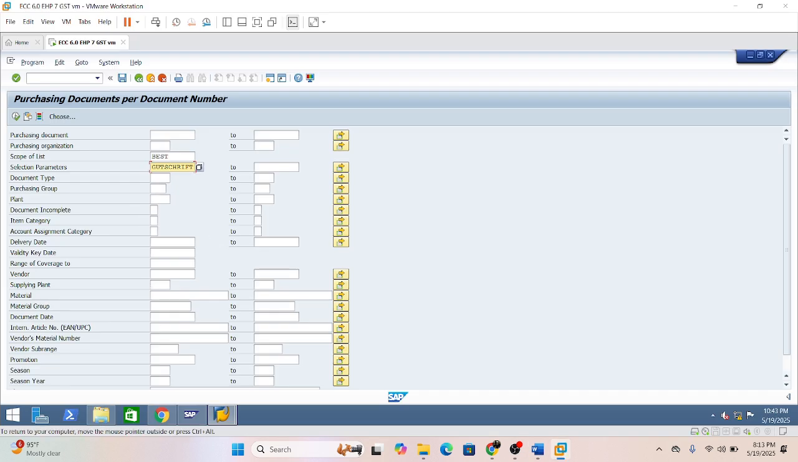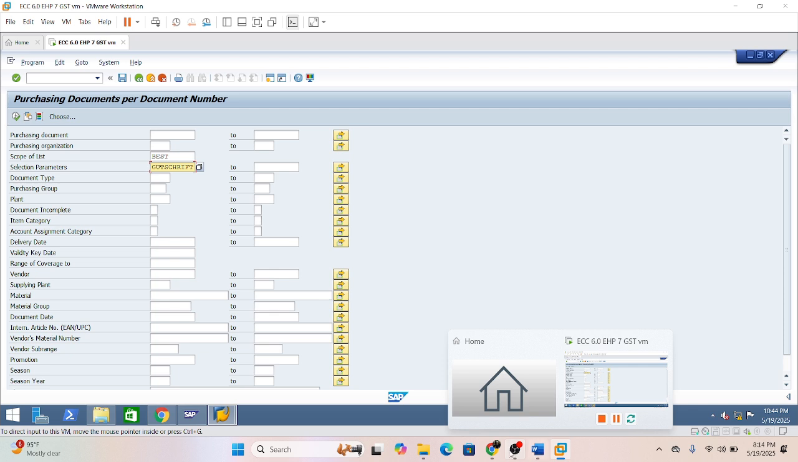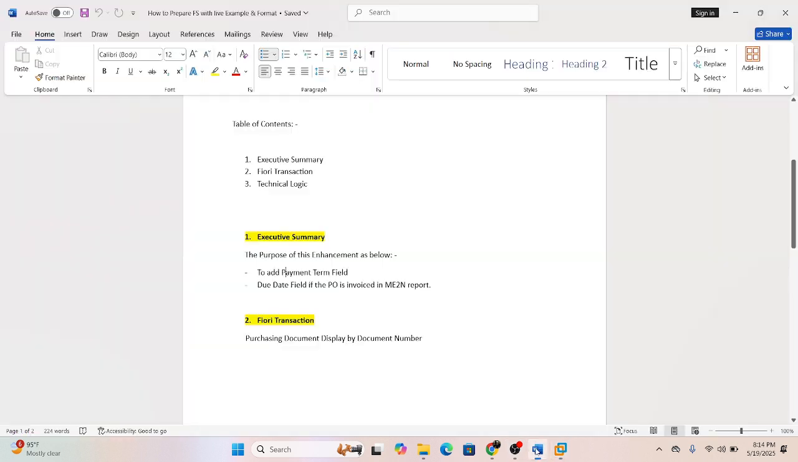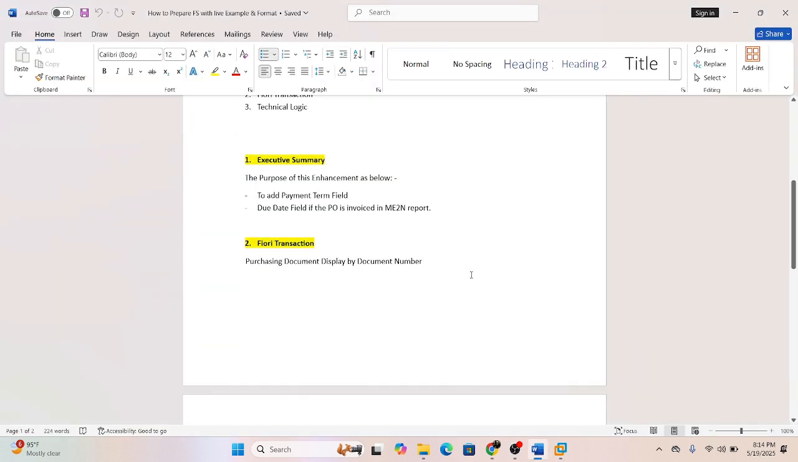So they need this due date field when the PO is completely invoiced. Means with this selection parameter, in the output they need this. So how can we do this? See, nowadays everything is on Fiori. So with the help of a basis consultant, we can do the development of the Fiori tile, in the SAP Fiori library, and then we can get it in the Fiori library.